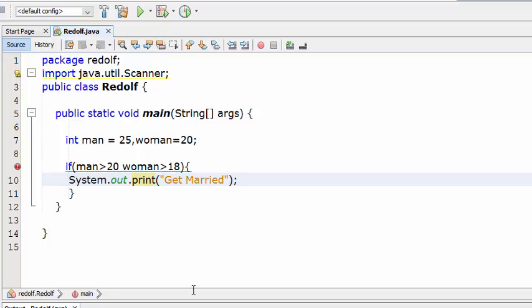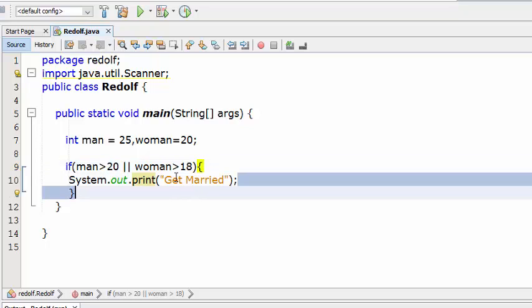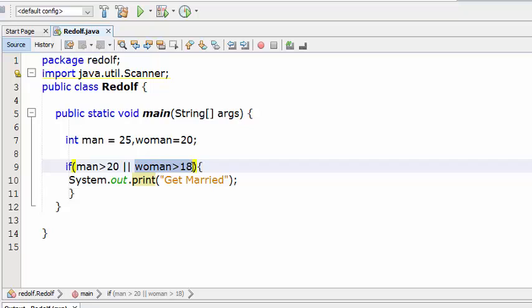If the man is greater than 20 and the woman is greater than 18, then they can get married. Now we want to use the OR operator over here. So what we want to say is if the man is greater than 20 or the woman is greater than 18. Now what this means is if the man is even less than 20 but the woman is greater than 18, then they can go ahead and get married. Or if the woman is even less than 18 but the man is greater than 20, then they can still go ahead and get married. Now what this means is with these two conditions over here, if only one of them is correct, the whole condition becomes correct and the block of code is being executed.